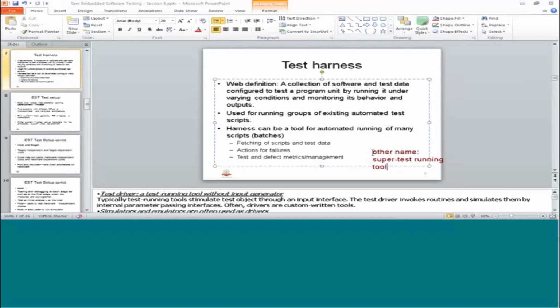So controlling perhaps a few test running tools. I mean, some other sub tools it can control or trigger or drive. So the test harness can be used to run groups of existing automated test scripts. Its typical activities are fetching, as I said, scripts and test data. It should take actions for failures and should be able to manage the tests like reporting incident reports, defects, pass fail criteria, outputs, and all that will be part of this.